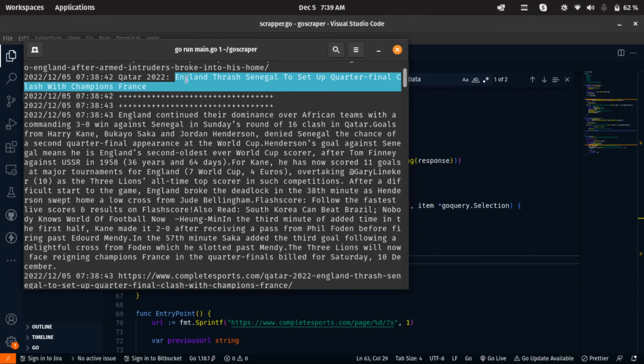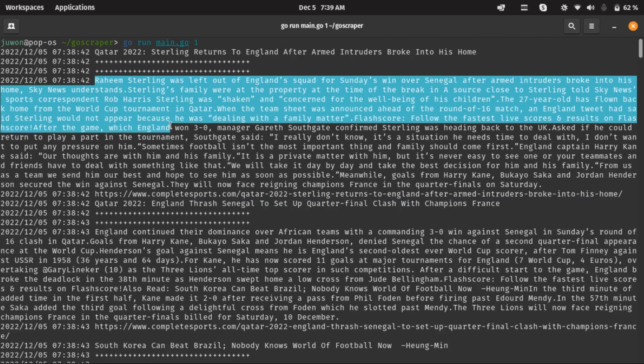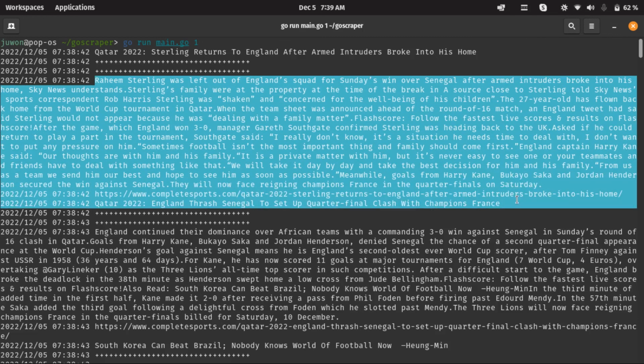Now look at the title here. It says England trash Senegal to set up quarter-final. All right, let me just make it bigger. Good. So look at it here now. Sterling returns to England after armed intruder broke into his home. This is the full story. This is the details. This is all of the full story. We've been able to extract it out.